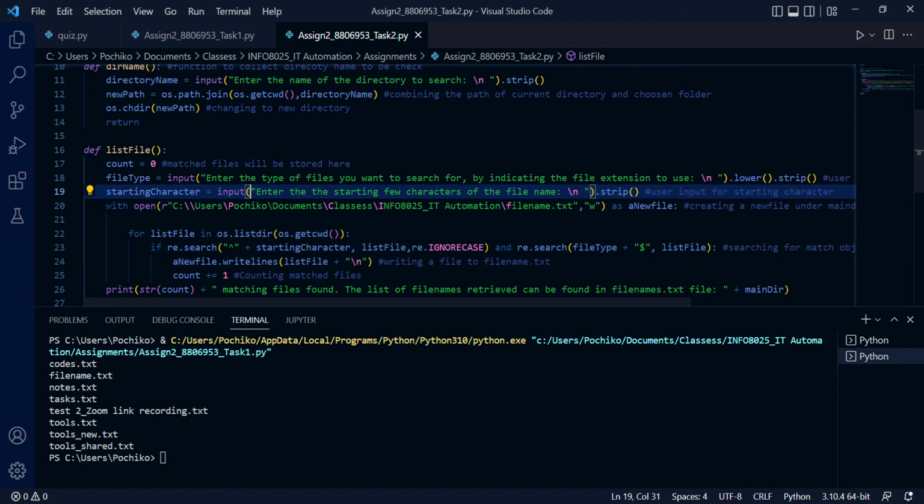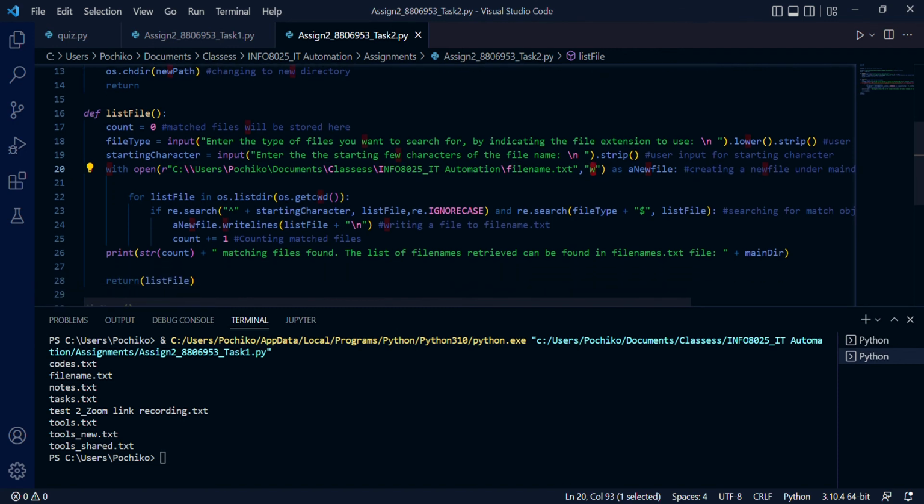So with open to create a new file, named with a .txt extension, as a new file, and we will write to it from the line below. So I use a for loop, the same as in task 1. I use a for loop for listing the items inside the directory.